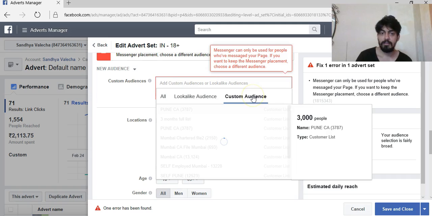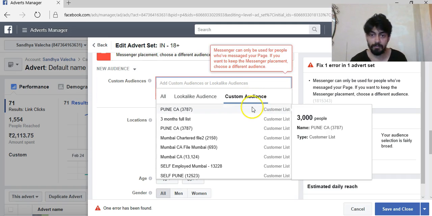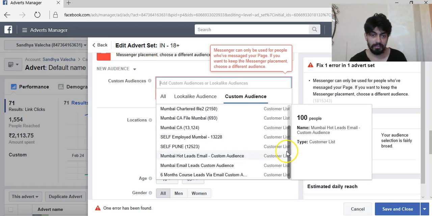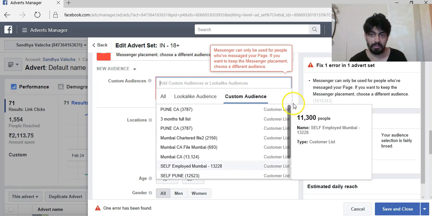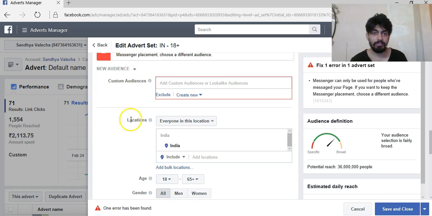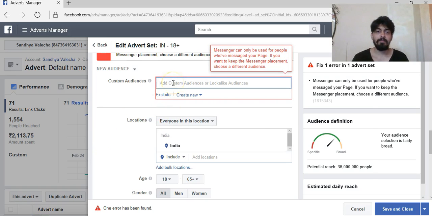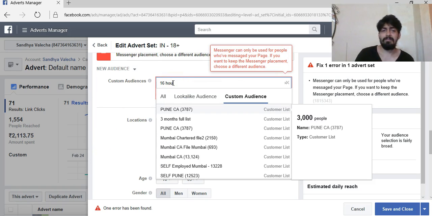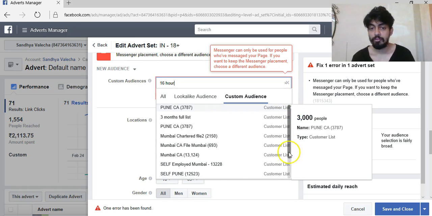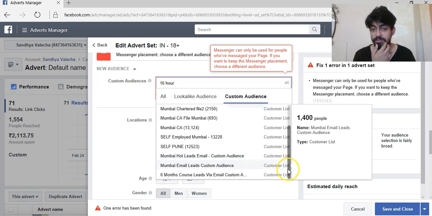Okay, I want to check the custom audience. Let's see. Strangely, I am not seeing the list that I actually created in my custom audience, which is really strange. So when you're creating a live campaign, this is why I wanted to show you how to create a live campaign, because a lot of times it's really buggy. The interface has a lot of bugs. Sometimes it shows the error, and sometimes your lists may not pop out.